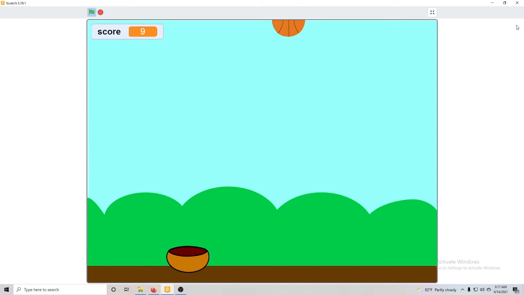So let's go ahead and create a catch game. Today I will show you how to make a catch game. A catch game is where objects fall from the sky and you score points, and we will do it in 5 steps. The first step is we will move the catcher.